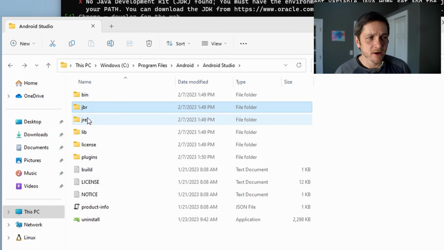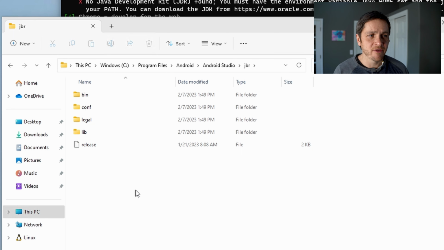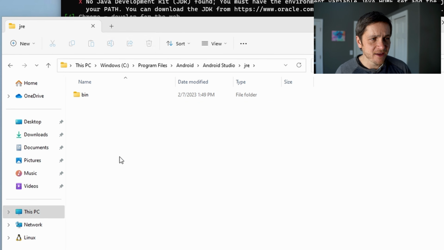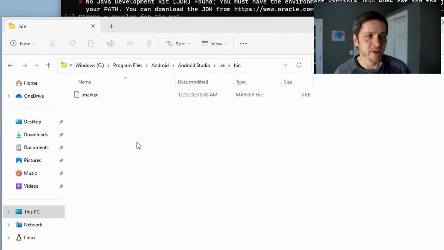Now JBR is right now where the Java Development Toolkit is found. JRE is the old Java Development Toolkit, and you'll notice there's nothing here on a fresh Android Studio install. Okay, everybody, so we're going to need to create what's called a symbolic link.